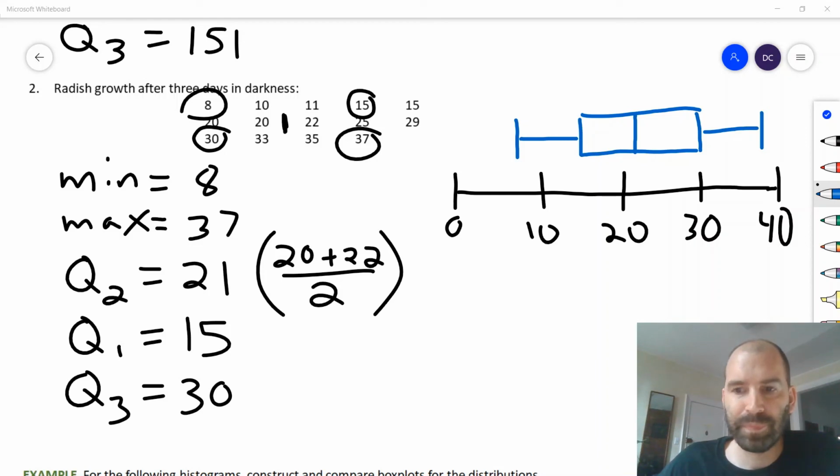Okay? So sometimes the median will fall between two numbers. Sometimes Q1 and Q3 will fall between two numbers. Sometimes they all will. Sometimes none of them will. It just depends on how much data there is. So you always have to be cautious of that. These values might fall between the numbers, not exactly on the numbers. Could happen with any of them.